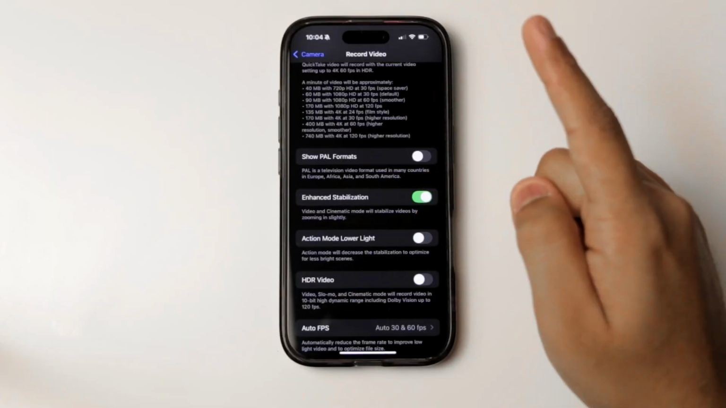Then we have Enhanced Stabilization turned on. Apple has the best stabilization in the mobile industry. If you don't believe me, compare it with Samsung phones. The Samsung S24 Ultra camera is amazing, almost comparable to this one. I don't see any difference, but the stabilization that Apple has is the best in class. So that is turned on.